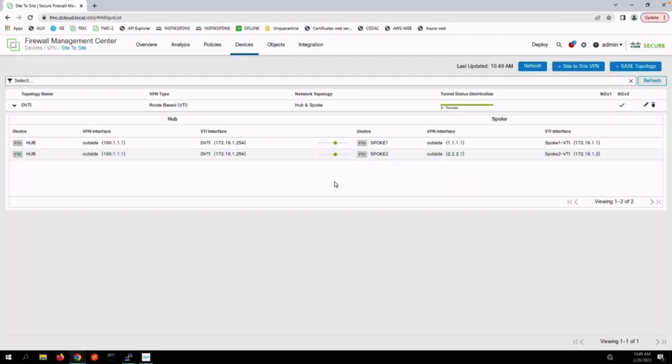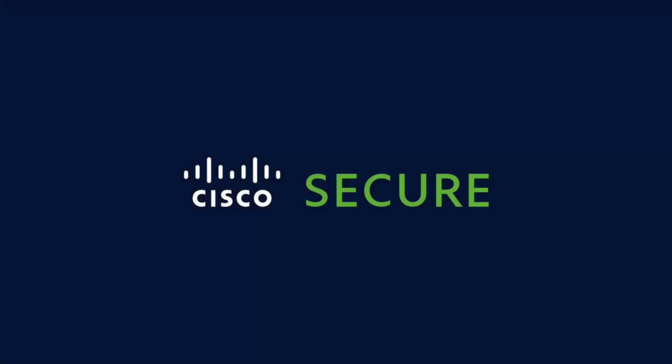As we saw in this demonstration, we were able to add a hub and spoke topology within minutes. If we need to add more spokes, all we have to do is configure a new VTI on the spoke and add that spoke to the VPN topology, without having to make any VPN related changes on the hub. However, please note that we may have to make some changes to our routing protocol and NAT configuration depending upon the setup. This concludes our demonstration for the dynamic virtual tunnel interface.